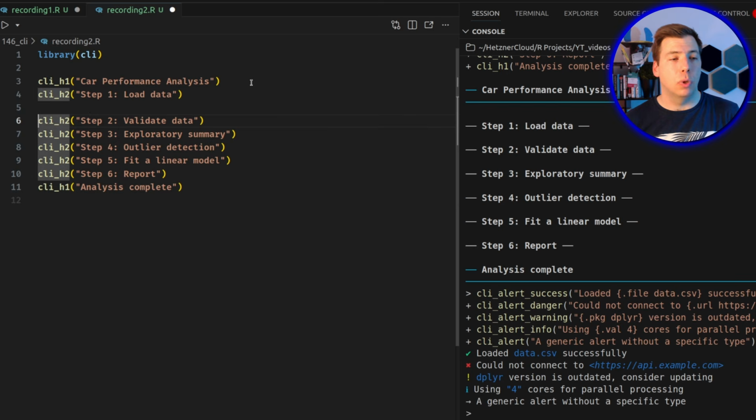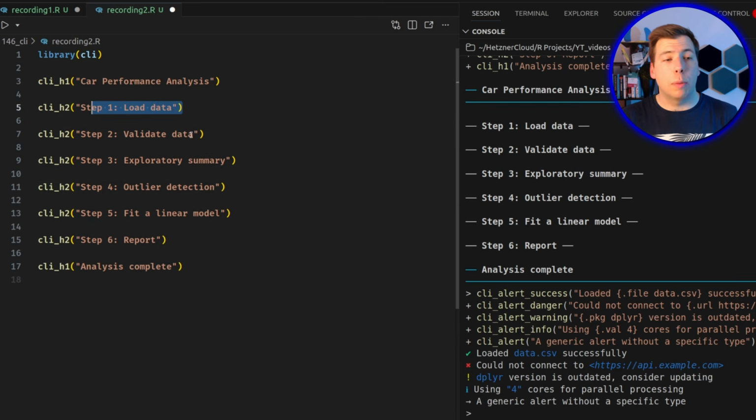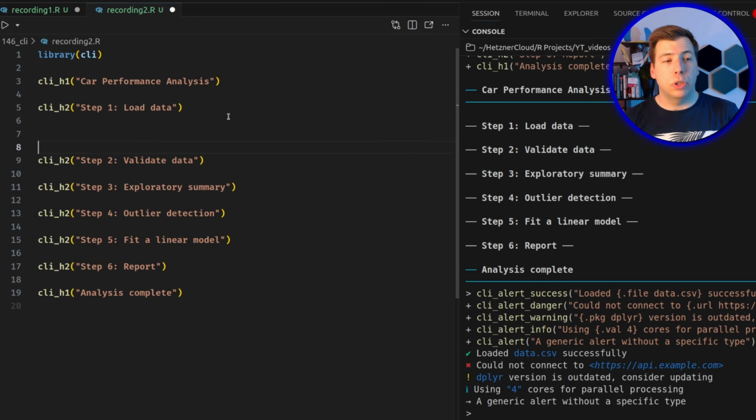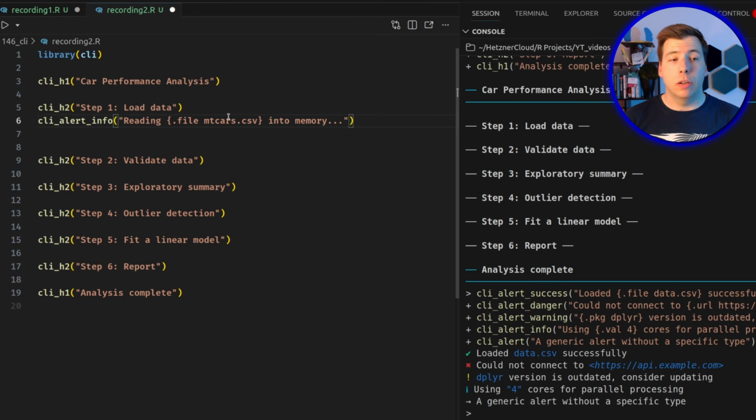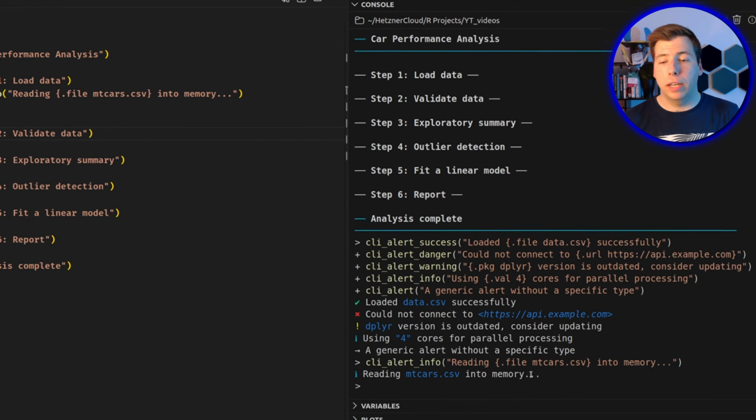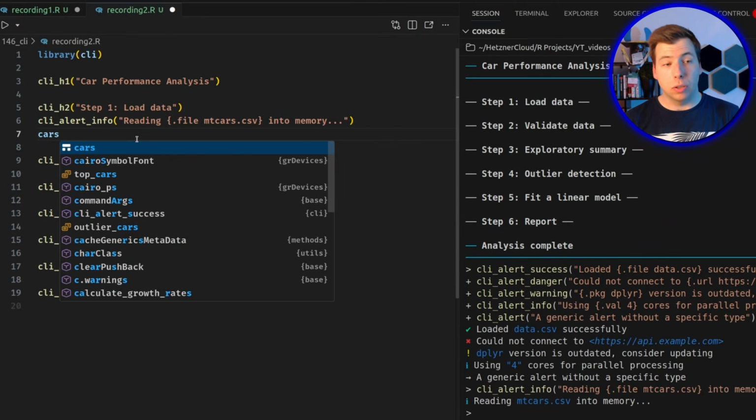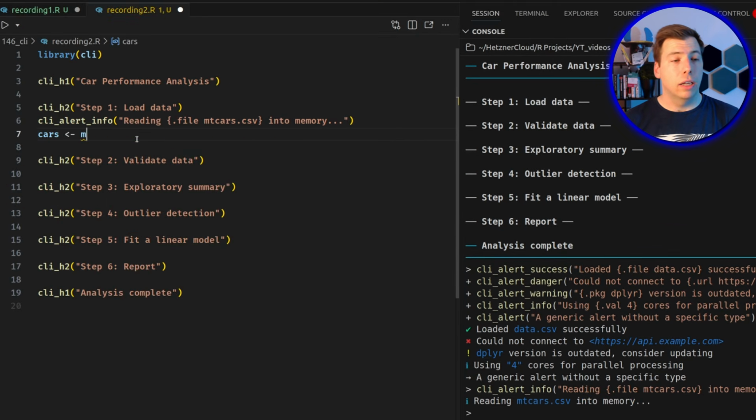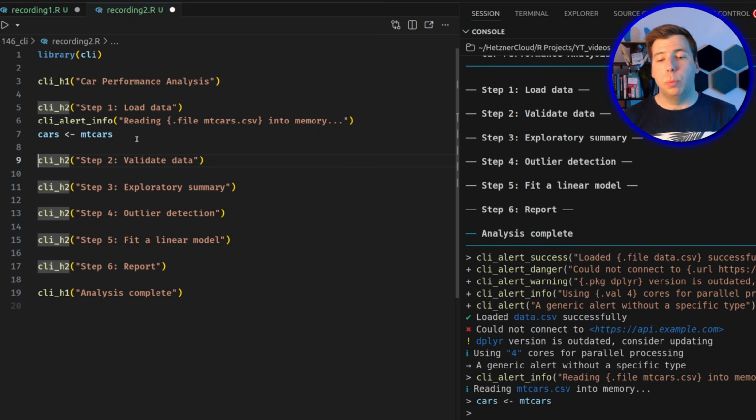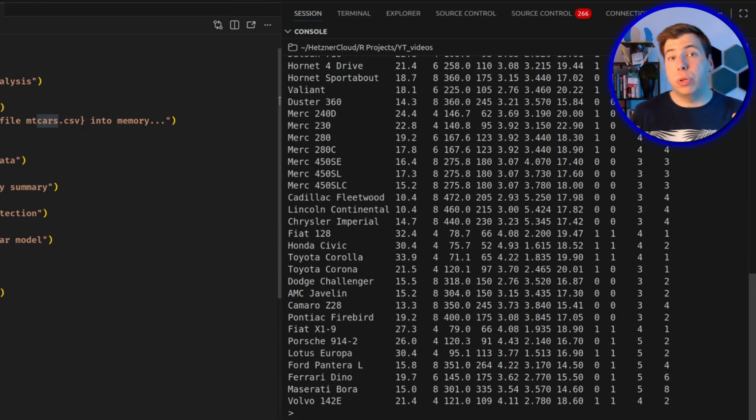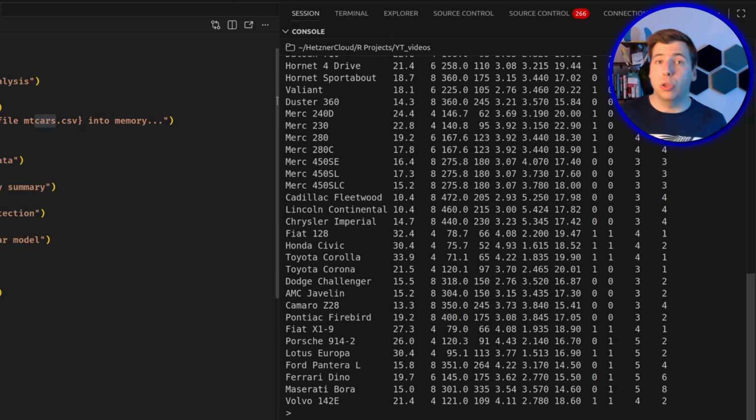So equipped with these messages, we can now add them to our script. Making some room here. Now for each step, we can throw in the corresponding CLI messages. The first one is pretty easy. We just throw in cli_alert reading a specific file and it will give us that. Here we're faking this, so let's not read a CSV file, but instead use one of the built-in data sets. We're not really doing any data analysis here, but I do want to show you one thing.